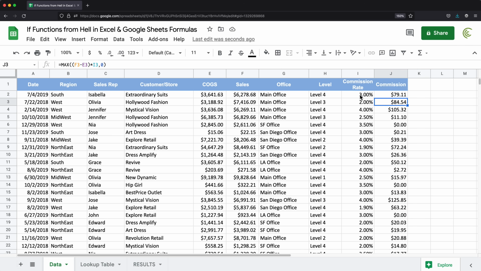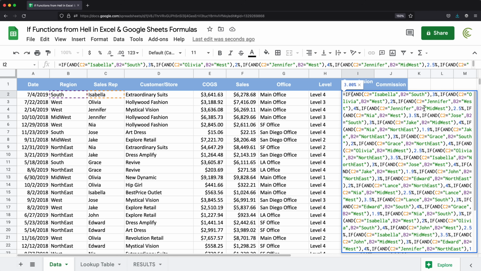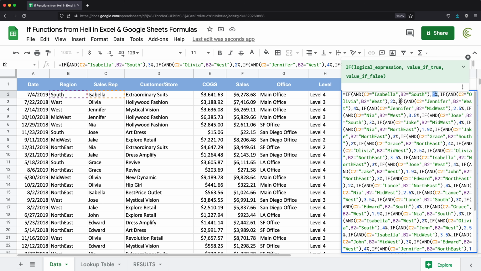So finally, let's get to our commission rate. Basically, there are different commission rates based on the sales rep and region combination. In the case of Isabella South, the rate is 3%. If we look through this, we're going to find that for Isabella there's also Isabella Northeast, and that's also apparently 3%. If we keep going, here we have Isabella Midwest, and that's 3.5%. So depending on the combination of region and sales rep, we get a different commission rate percentage.